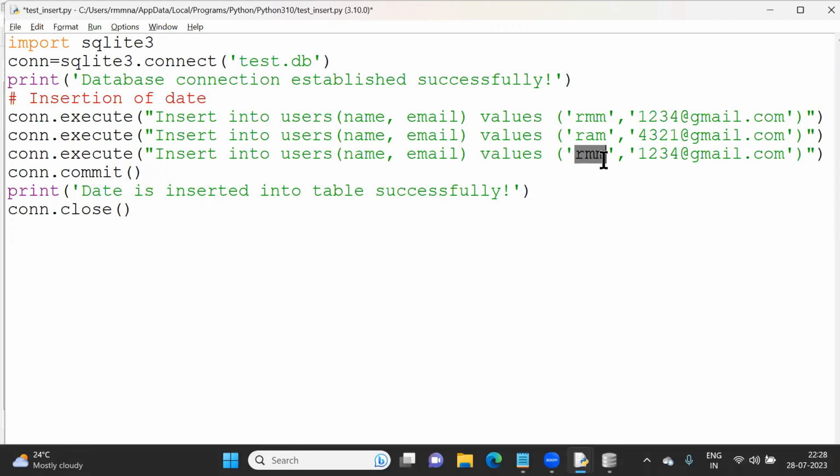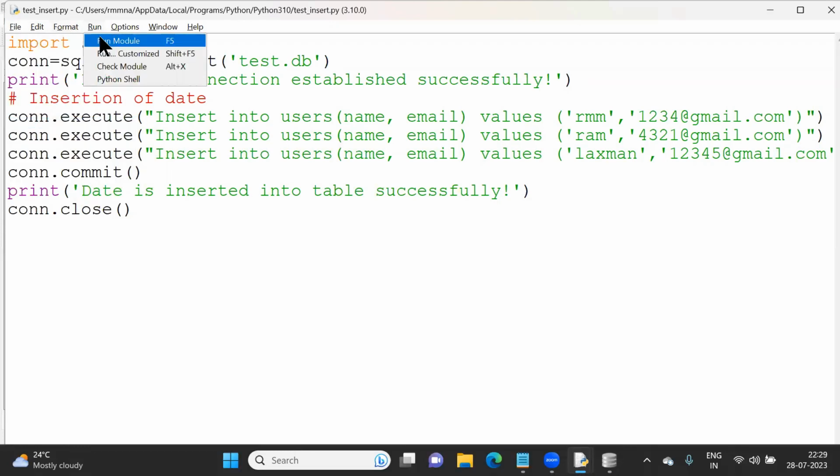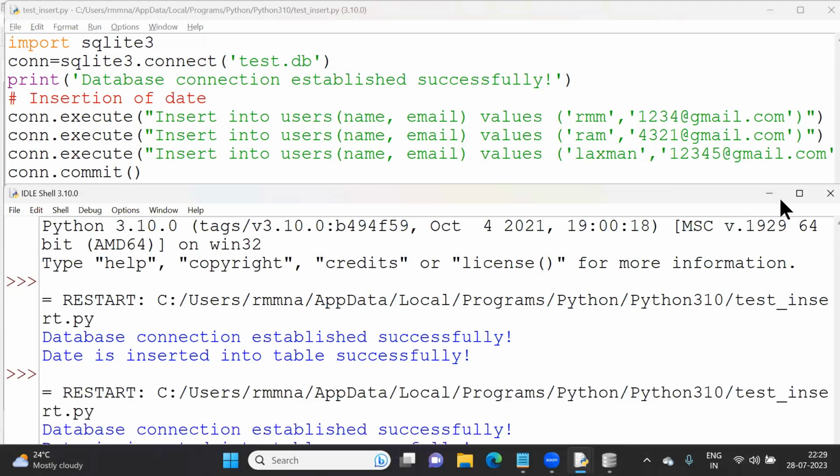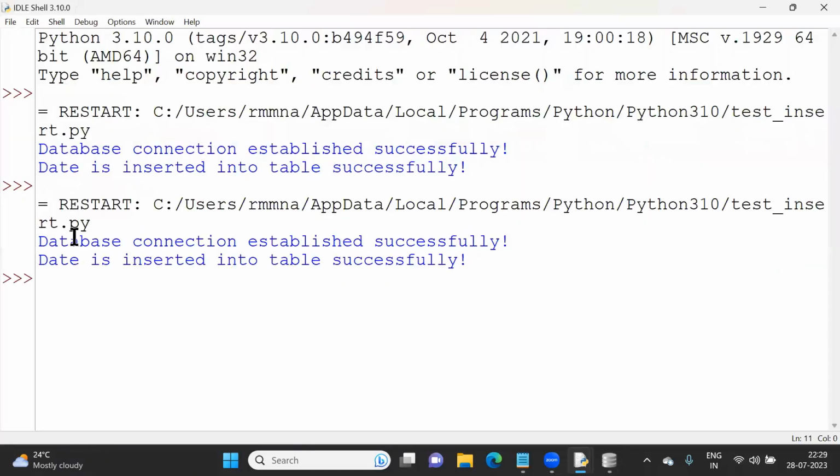Next I'm giving another one, Laxman, with the email ID 12345. Let us assume it's only sample data. Now two more records will be added after execution of this program. Let us run this program. The file is saved. You can click on run. Now maximize this one. Now you can see database connection established successfully. Data is inserted into table successfully.